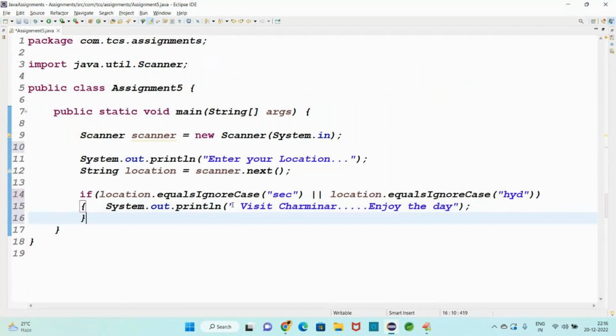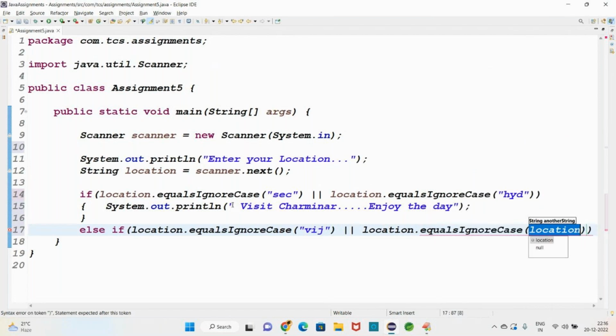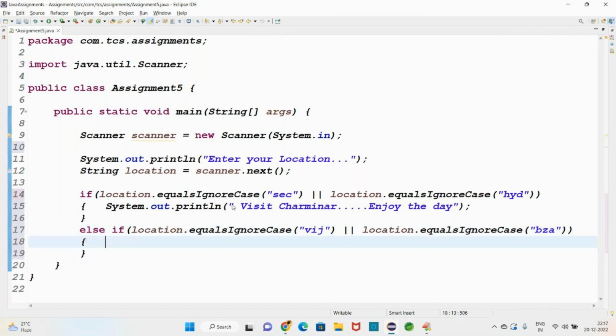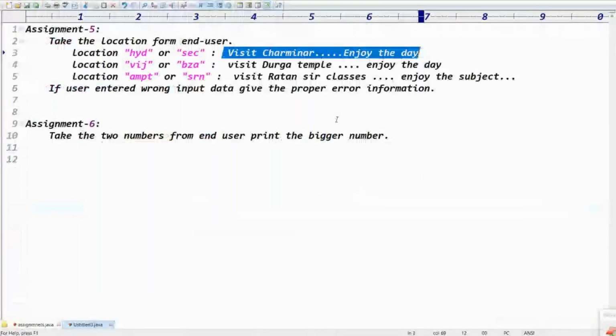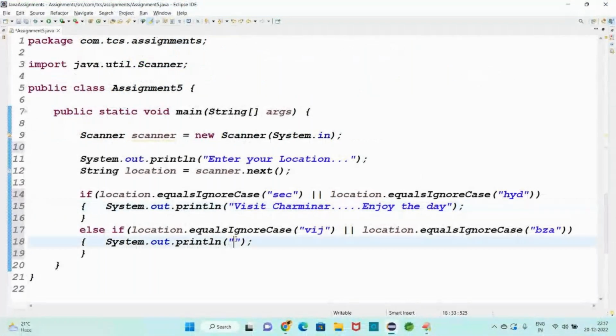But for the second case, tell me guys, you can take else if. Else if location dot equals ignore case of Vijayawada, or, guys, OR means the pipe symbol. Location dot equals ignore case of what? BJD, right? Vijayawada. If both are okay, then give the message, Visit Durga temple, enjoy the day, right? Exactly. Second message. You got the point?